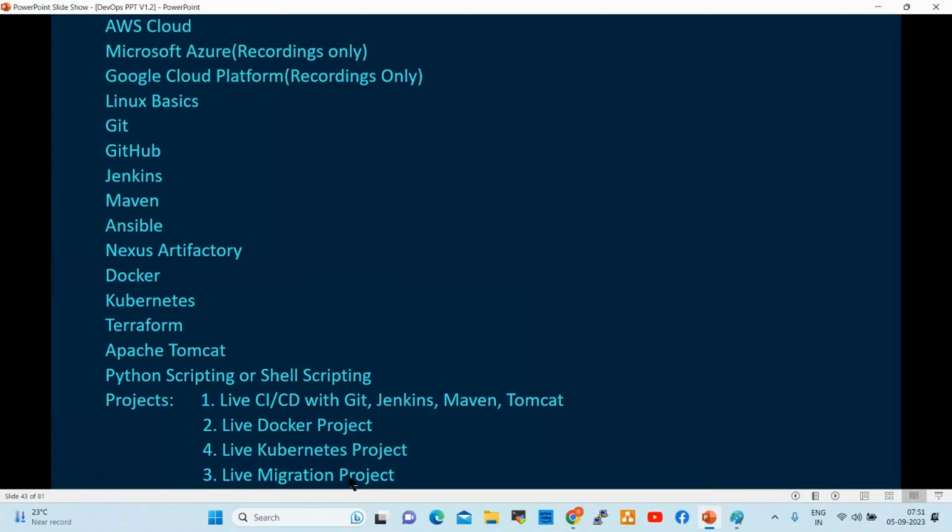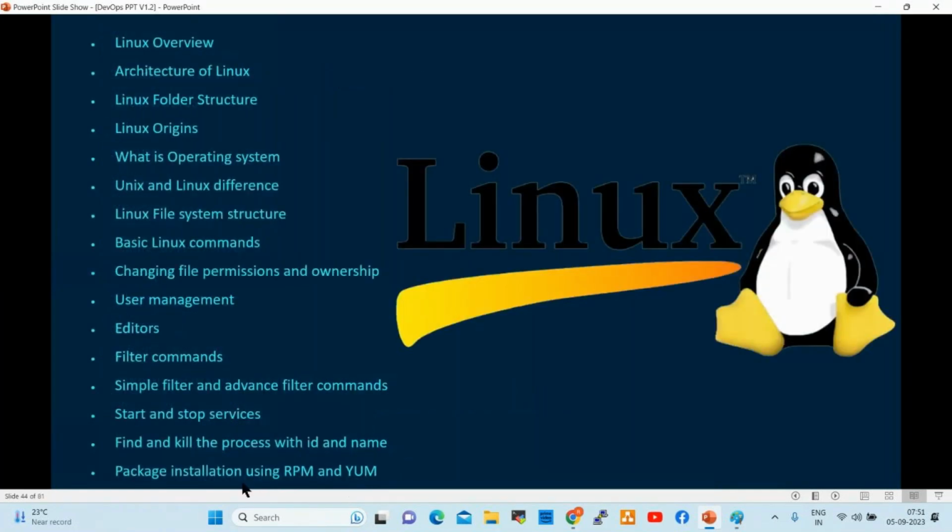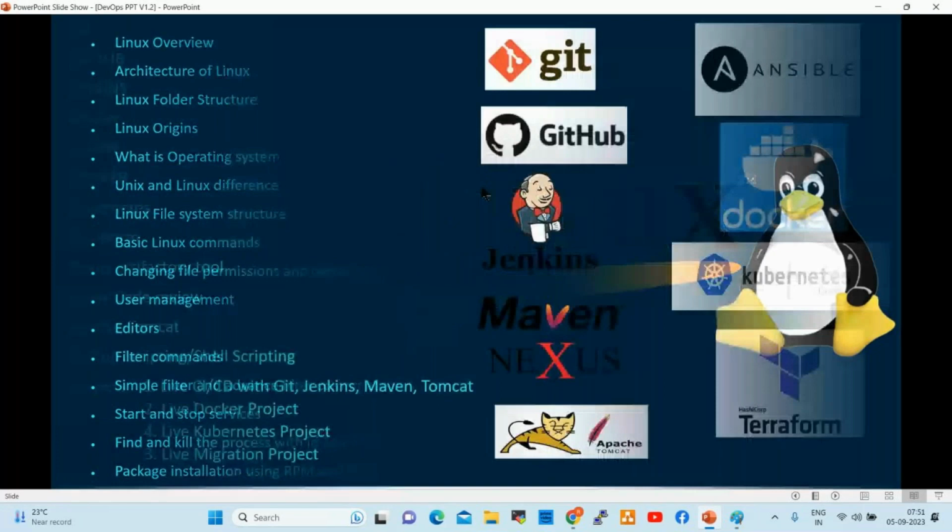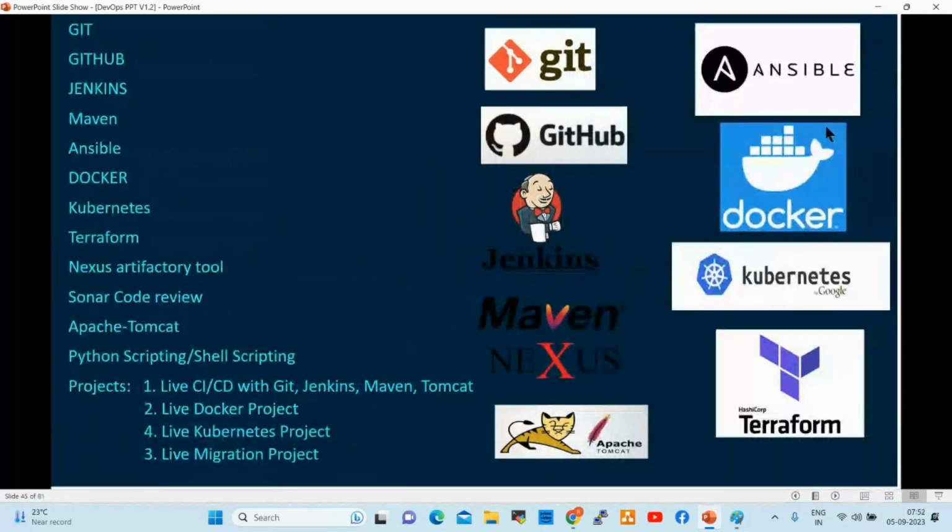These are the Linux concepts we are going to work on. Linux will take nearly 1 week. And these are the DevOps tools. These four tools are very advanced, core tools: Ansible, Docker, Kubernetes, Terraform, right? Every tool will go deep dive. Git will take 5 days. Jenkins will take 7 days. Maven, Nexus, Ansible, Docker, Kubernetes, every tool will go deep dive. Fine.